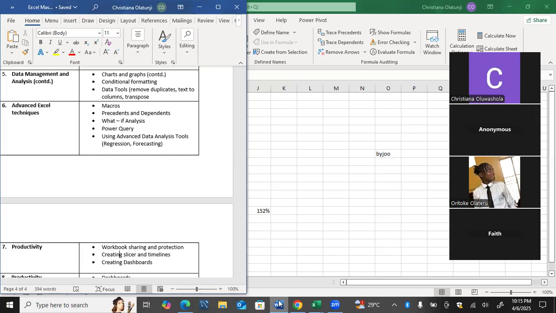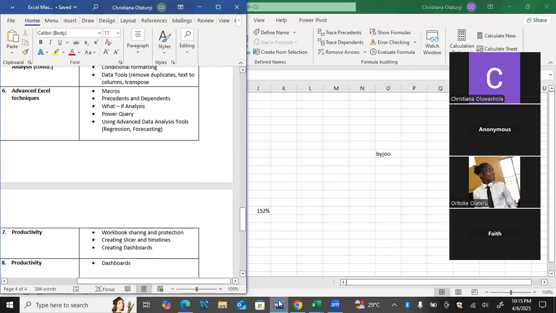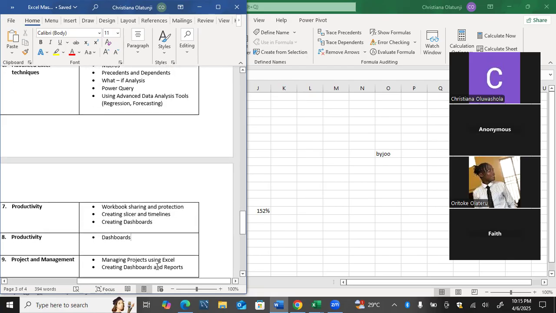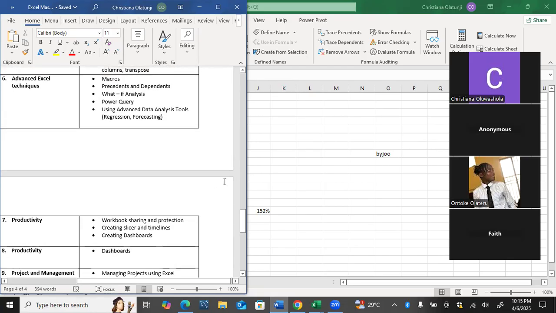For regression and forecasting, I'm not even sure we'll do it in the next class. But let's see, what's our next class? Okay, we'll be doing slicers and sharing protection today. So next class we'll start with what-if analysis. We'll do regression and forecasting before dashboards, and Power Query might be with class 8. What do we have with class 8? Creating dashboards. All right, regardless, let's continue.